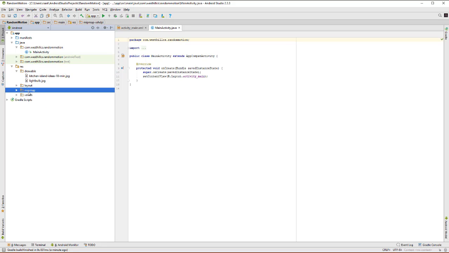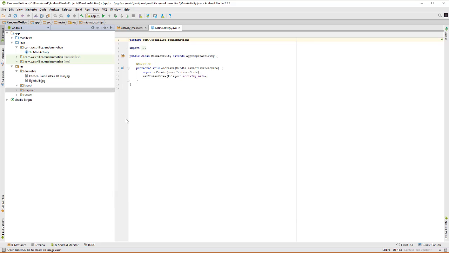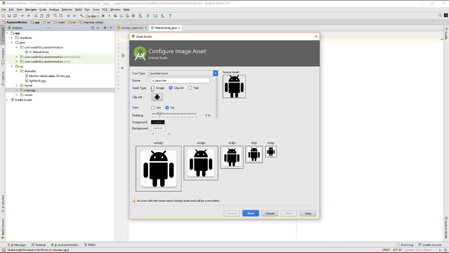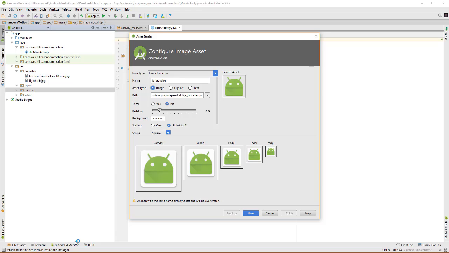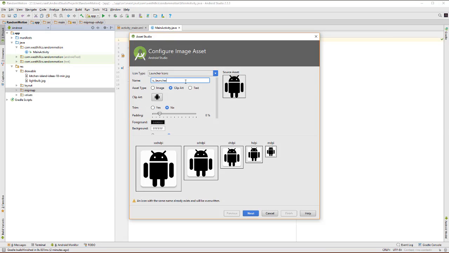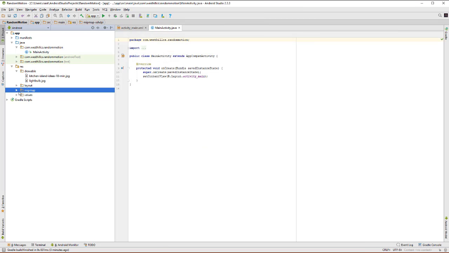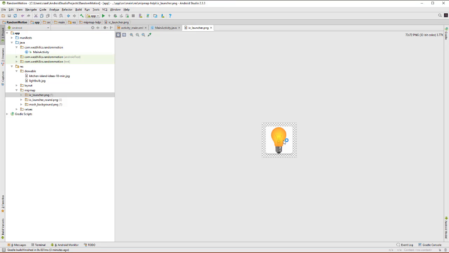Similarly, in the mipmap, I'm going to come over here and right mouse click and say new image asset, and I'm going to replace the launcher icon with the light bulb that we had before. And I'm going to do the same thing now for the background image. Okay, if I look in here now, I can see that the mesh background has been installed and the IC launcher has been updated to be the light bulb.